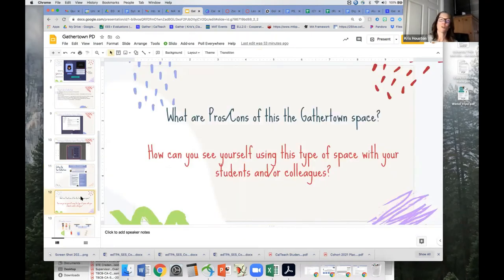So you know, there's some pros and cons, obviously. So yeah, I'd be interested to hear from anybody who has tried it before or has never tried it. What do you think are some of the ways that you could try it with your students or colleagues?